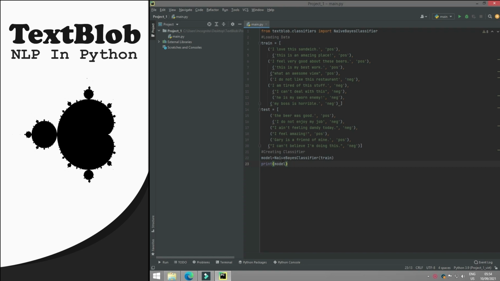Okay, so previously we have created our model using this Naive Bayes classifier, and we passed our dataset. Now we will see how our model is acting, whether our model is accurate or not. It's very simple. For example, I will pass a sentence to my model, and I will print the result in this result variable.